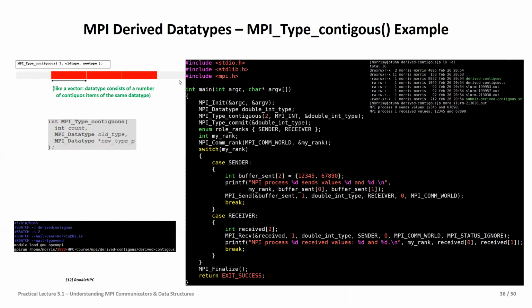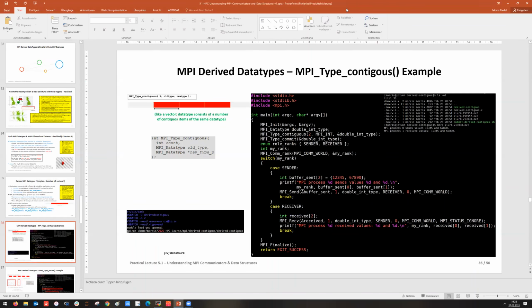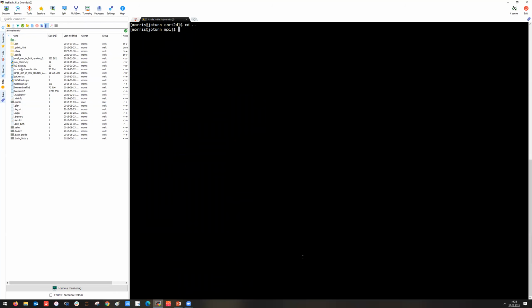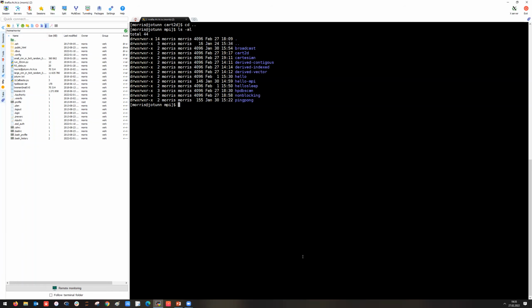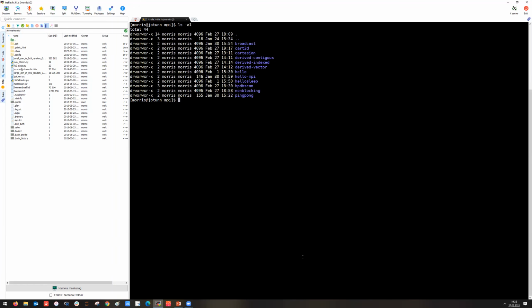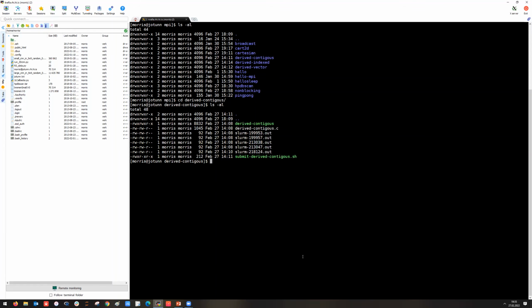Before I go to the slides, you see the slides capture the essence of what I will demonstrate in a hands-on experience. Let's move away from Cartesian communicators for a while. Not saying that they're unimportant, but for the second part we really want to focus more on data structures. Hence, we have some different ways to do it. The first one I want to show you is the derived contiguous one. And as the name suggests, contiguous in memory would already ring bells for some of you.